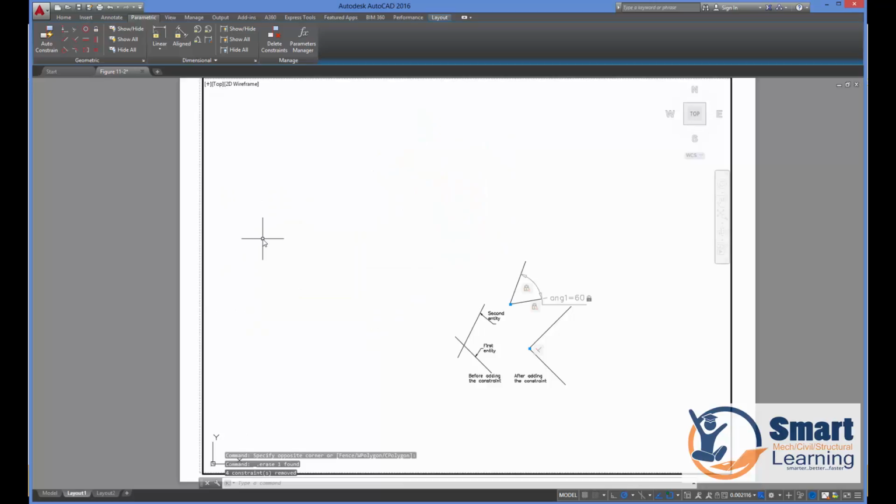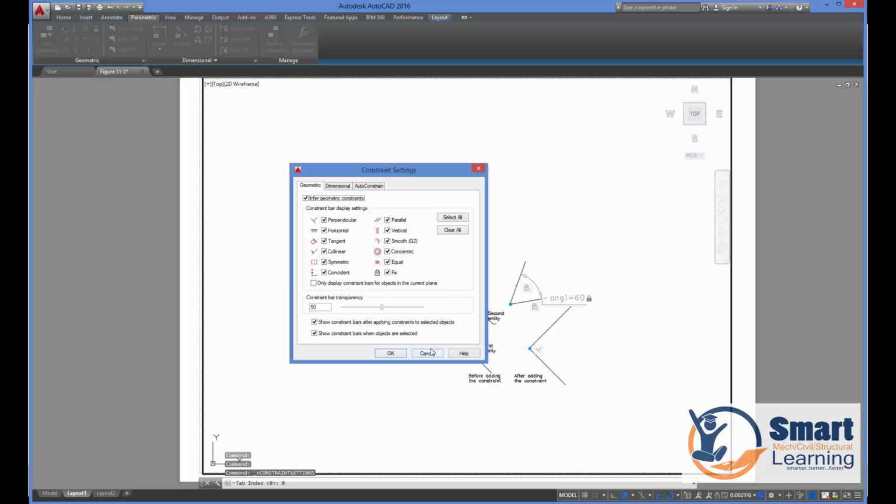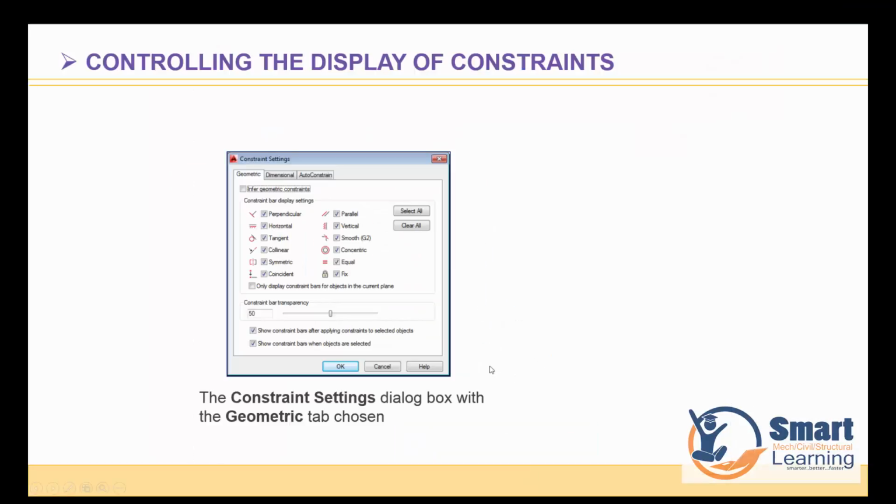Let us say I'm drawing one line, this automatically horizontal is applied. I'm drawing another line, you can see the coincident feature also is applied, and the vertical feature also is applied. So like that this will be handy, and you can directly select these options for configuring that directly. So this was the case where the constant setting dialog box with the geometric tab chosen can be configured.